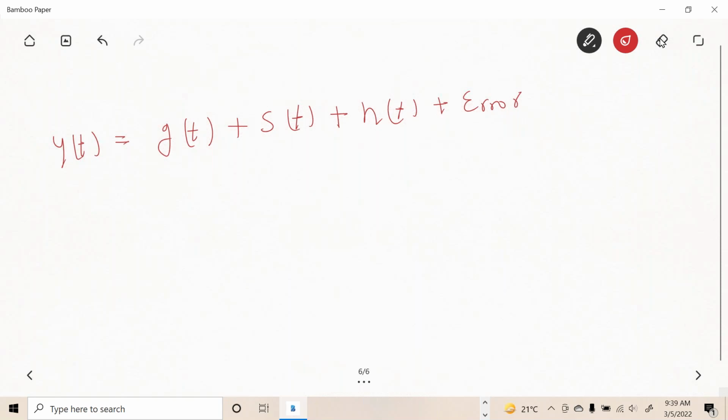So what exactly is g(t)? g(t) is the trend. And what exactly is trend? Trend is a function which handles non-periodic changes. I already discussed trend earlier. If the mean is constant over time, we can say there is no trend. If the mean is increasing over time, we can say the data has a trend.